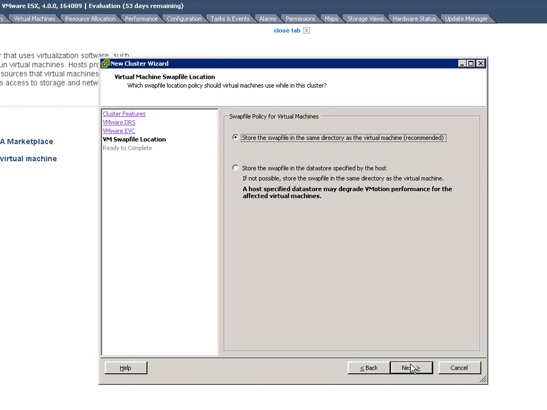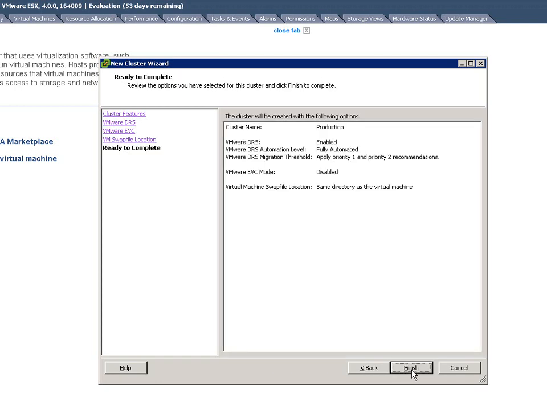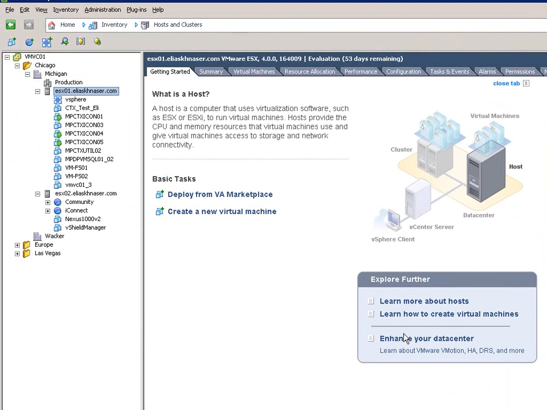Now keep in mind, if you move the swap file to a different data store than the virtual machine, then vMotion will take longer to happen. So I just wanted to throw that out there. I'm going to keep this at default, and I'm going to click on next. You can review what we're going to do here. We're going to click on finish, and there you go. It just created the production cluster.